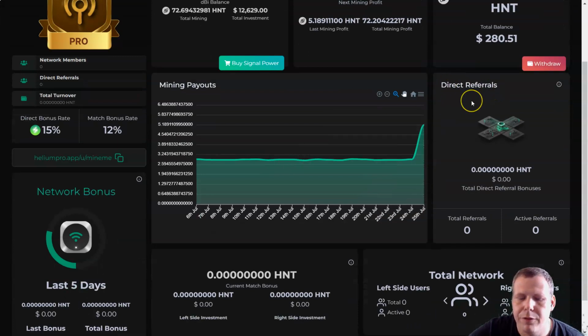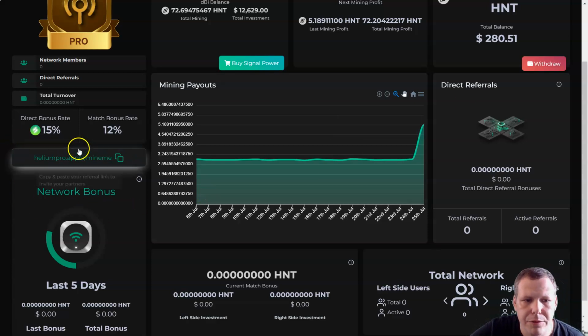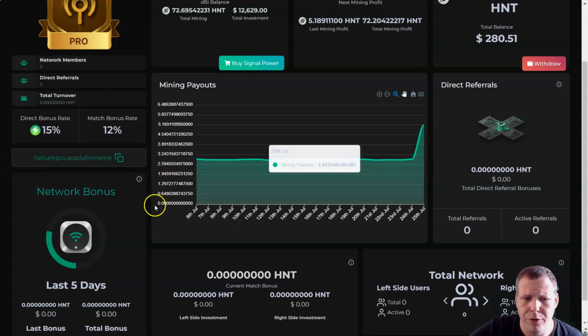On the right, you see the direct referral, so you can actually make money referring people to this program, which is even better. All you would do here is copy and paste that referral link to invite your friends and partners.